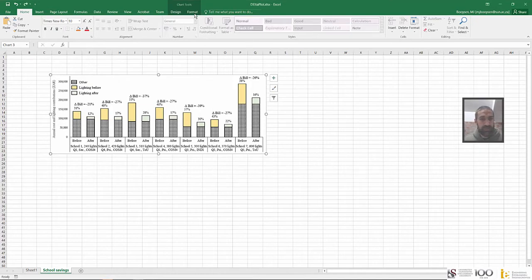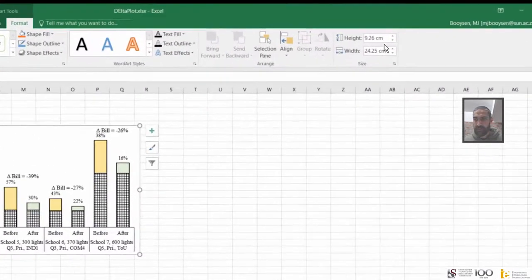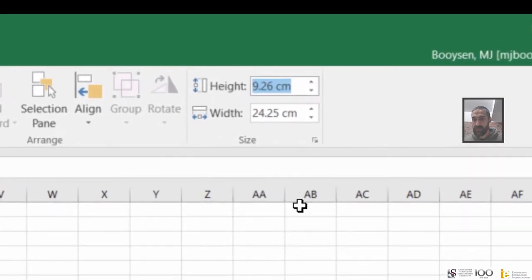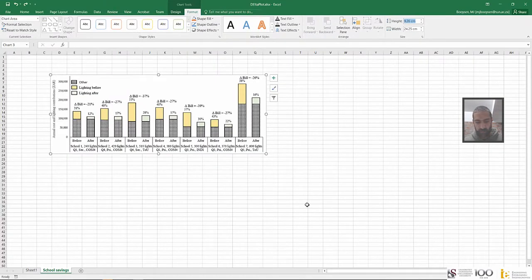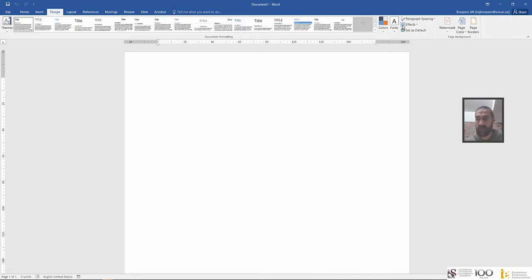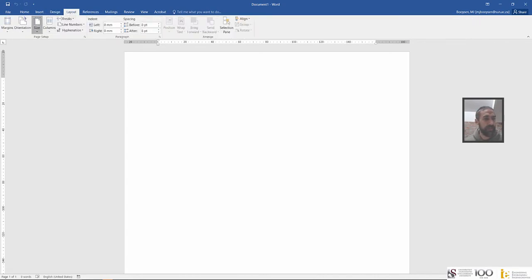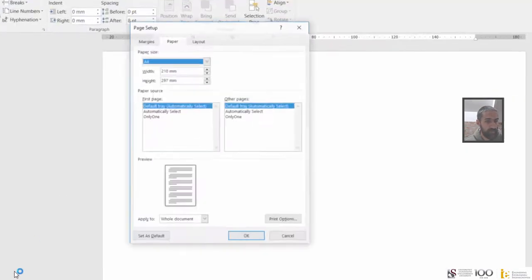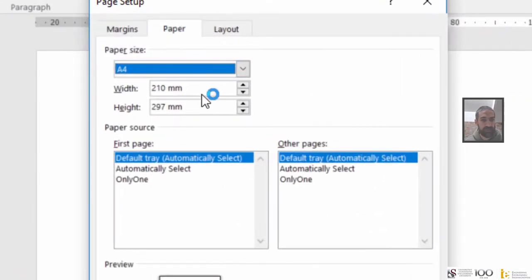So what you want to do is, first of all, just check the size of this thing. In this case, it's 9.26 by 2425. Then all we have to do is open up a Word document, and then we're going to design, and we're going to change the size of this Word document. We'll paper size this, and then we customize it.